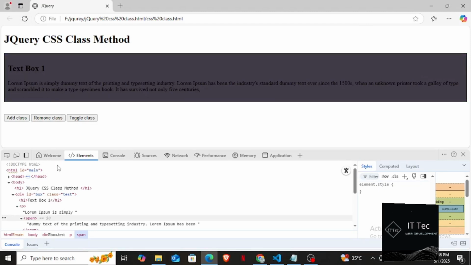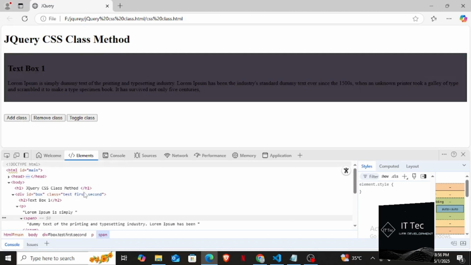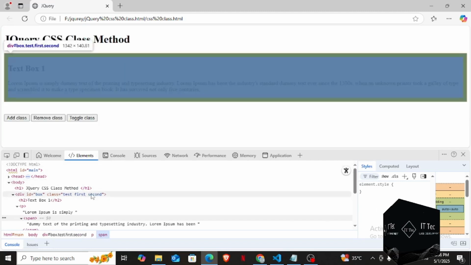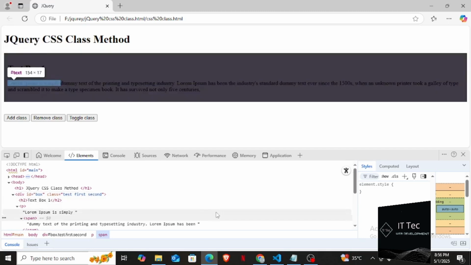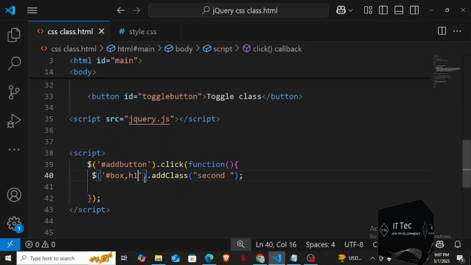But if you are familiar with CSS, then you will know that if we apply two classes and the same property is used in both, then the second one gets priority over the first one. So the color which I have applied in the second is what is applied on the box. So you see I can also apply two classes at the same time here.